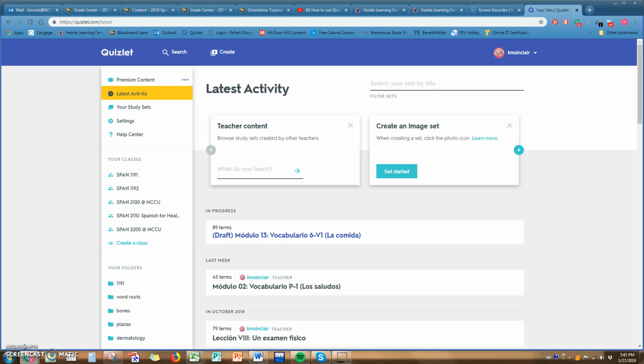Hola estudiantes, this tutorial is going to show you how to ensure that you will receive credit for Quizlet. The first thing you need to do is look in the upper right hand corner to see if you are logged in or not. If you are not logged in, you will not receive credit because there's no way for me to see if you have done any of the sets.